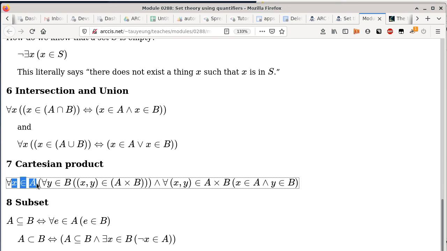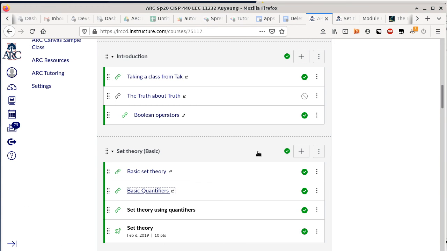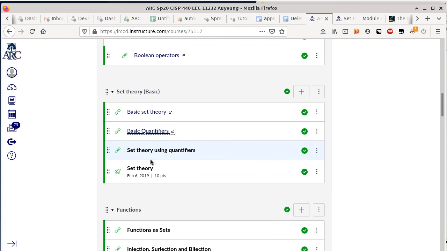Are we still doing okay so far with quantifiers? Okay, all right. So if that is the case, I am going to release the first homework assignment. I'm going to release a set theory assignment. I will do it after the class. Right now it has a due date that is in the past.